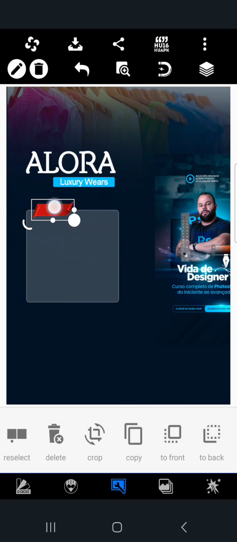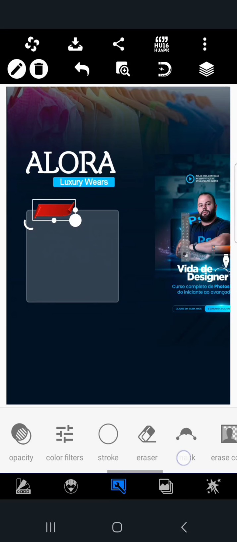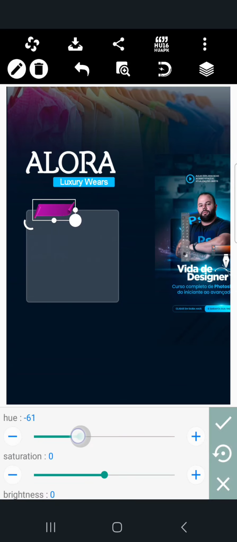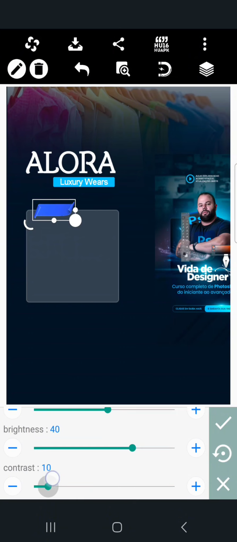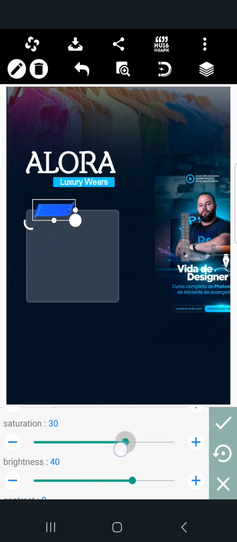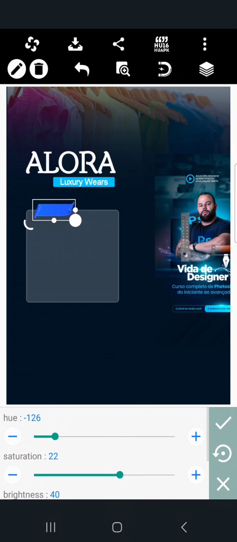Of course, we need to change the color. I'll go to my color filter, because this is where we change color. Don't just go and start changing color for something like this. Use your color filter. Then if it's not what you want, you can increase the brightness, play with the saturation, play with the contrast, till you are able to get close to what you want.